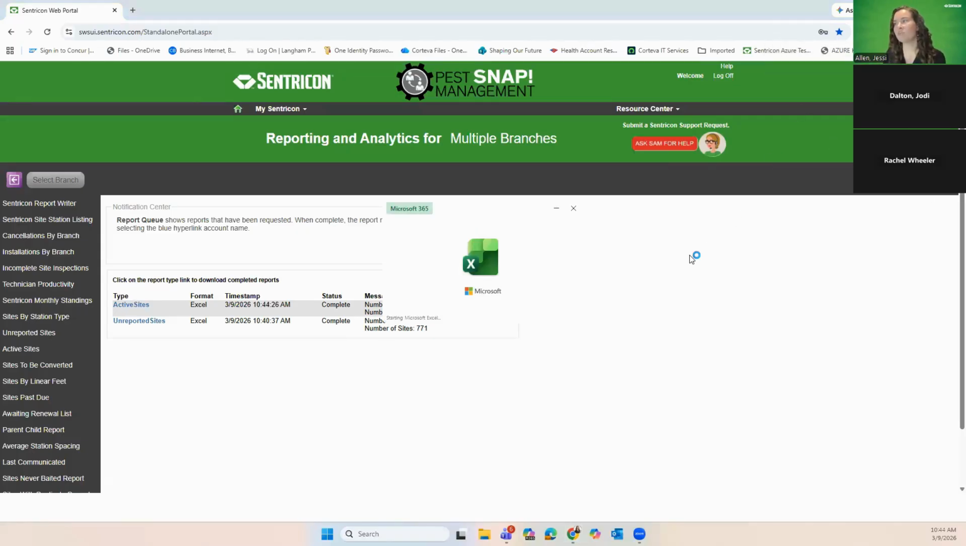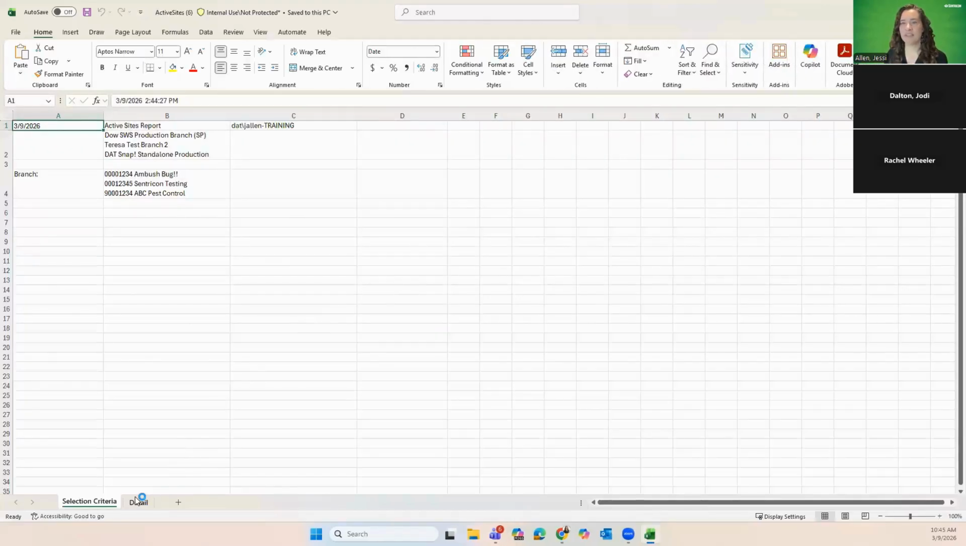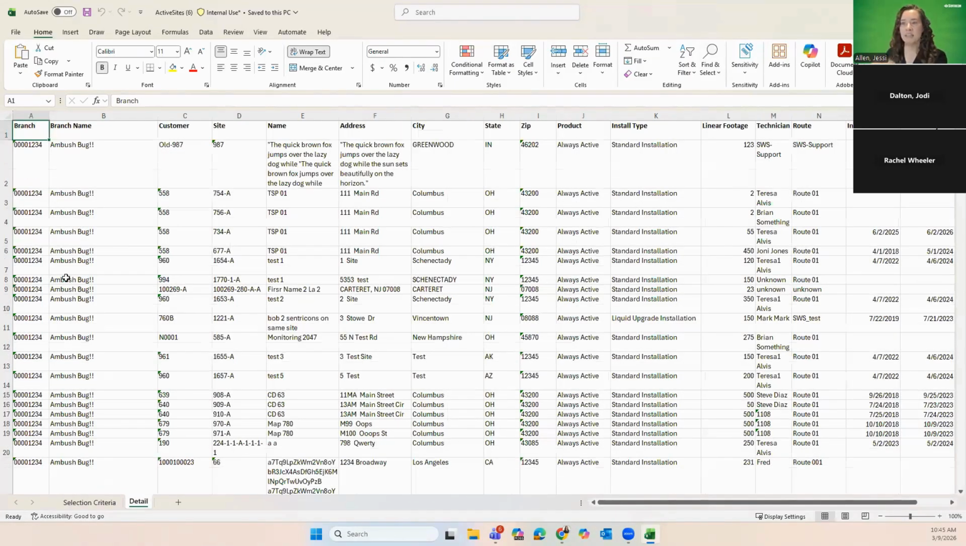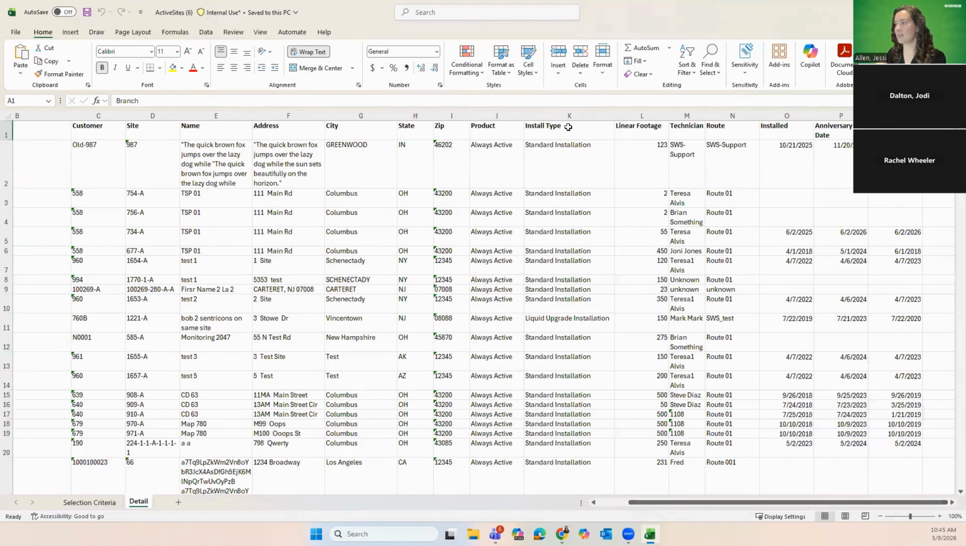If we pull that down, you'll start to see there's a standard format to how these pull down. It tells us what we pulled, active sites for these branches. And then typically it starts with the branch information, customer, site, name, address, and install type, linear feet, install date.